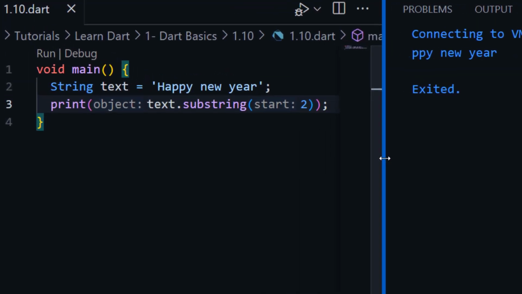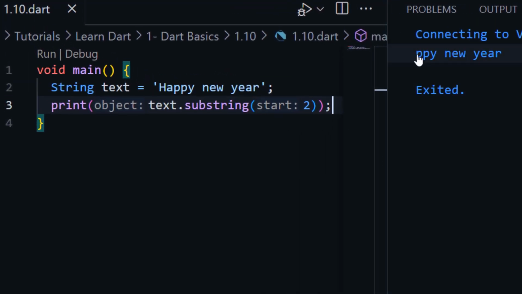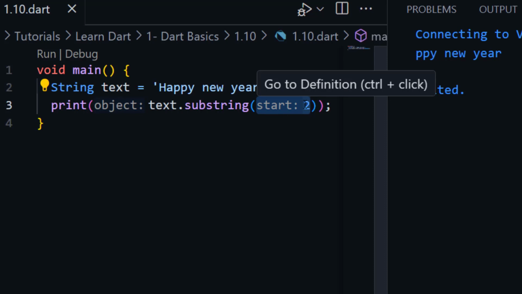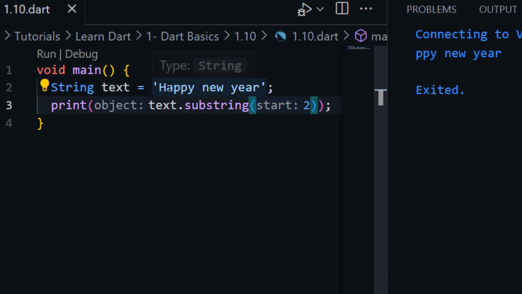Here you can see the result PPY, right? The first HA is not printed, because we start our string from index 2. Our starting point is index 2 and index 2 is the first P. It will print from here to there. This is the use of substring. And I did not provide the last index or ending index. That is why it is printing the whole remaining string.